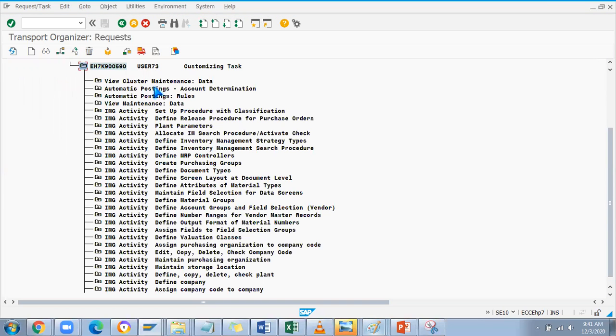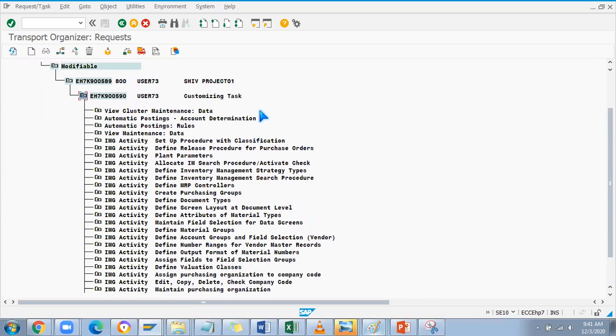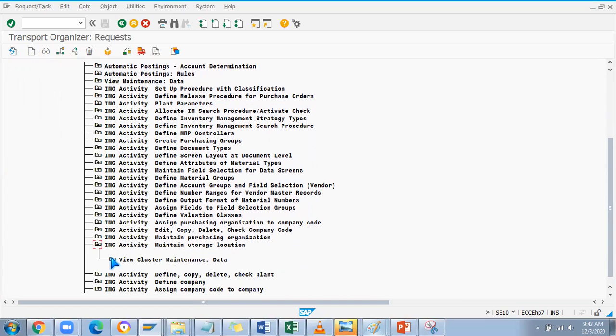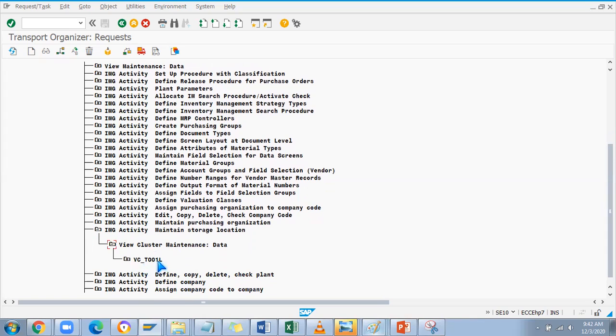Okay, 590 is the task where major customization has been done already. Here you can see many customizations have been done in the system. Now I want to see how he has maintained the store location. Okay, how has he maintained it? I can see here view customer cluster maintenance data. Under this table T001L, the data gets stored.